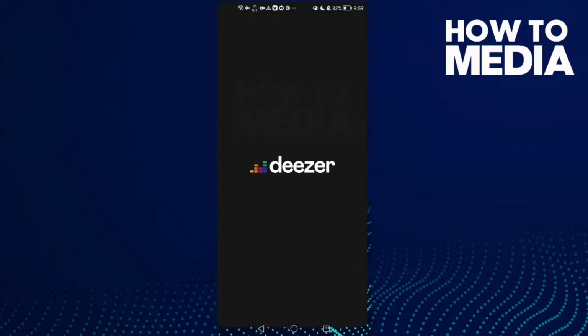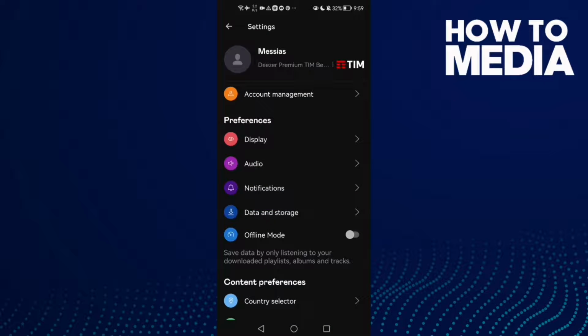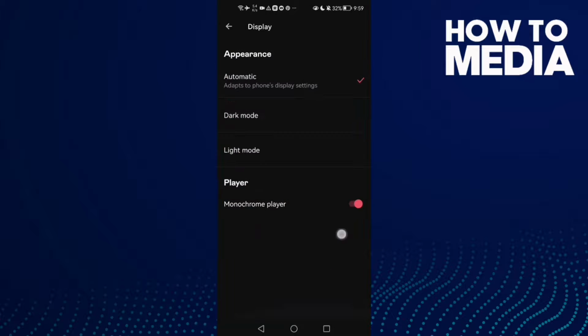First, open Deezer, and here you will find this icon, this settings icon in the top corner. Click on it, and now click this one here in preferences, click display, and now all you need to do is just find this one player, and here you will find monochrome player.